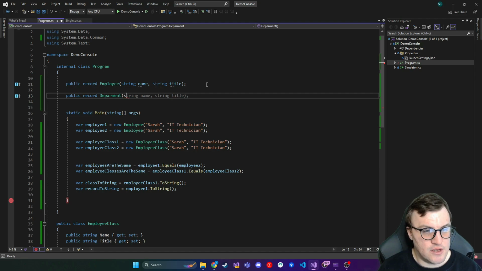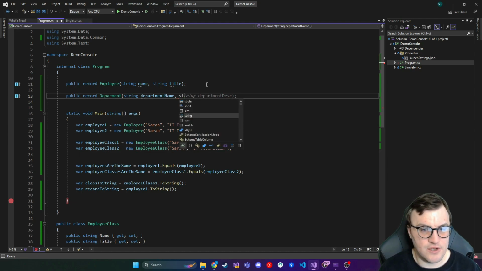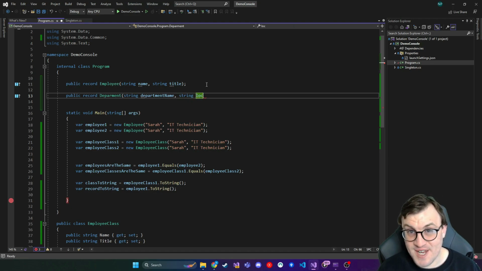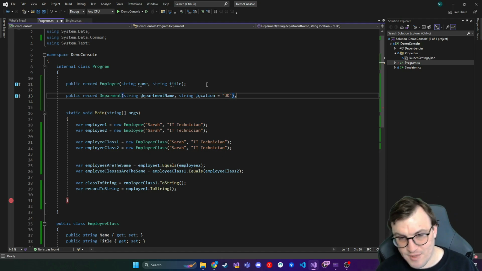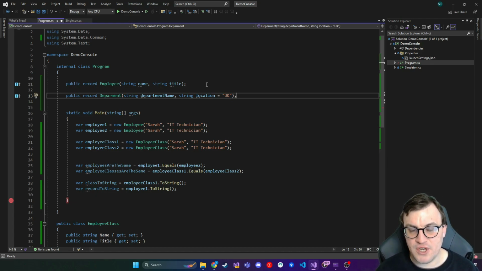So we'll say string department name, and then I'm also going to give it a second value, but I'm going to initialize that value to something from the start. So I'm going to say string, and you can use other data types, by the way. I know I'm using a lot of string parameters, but I'm just using strings for this example. I'm going to say string location, but I'm going to say that it's equal to UK. So I already know by default parameter, that the location is UK, unless I set it to something else. But I just want it to be initialized to a particular value.